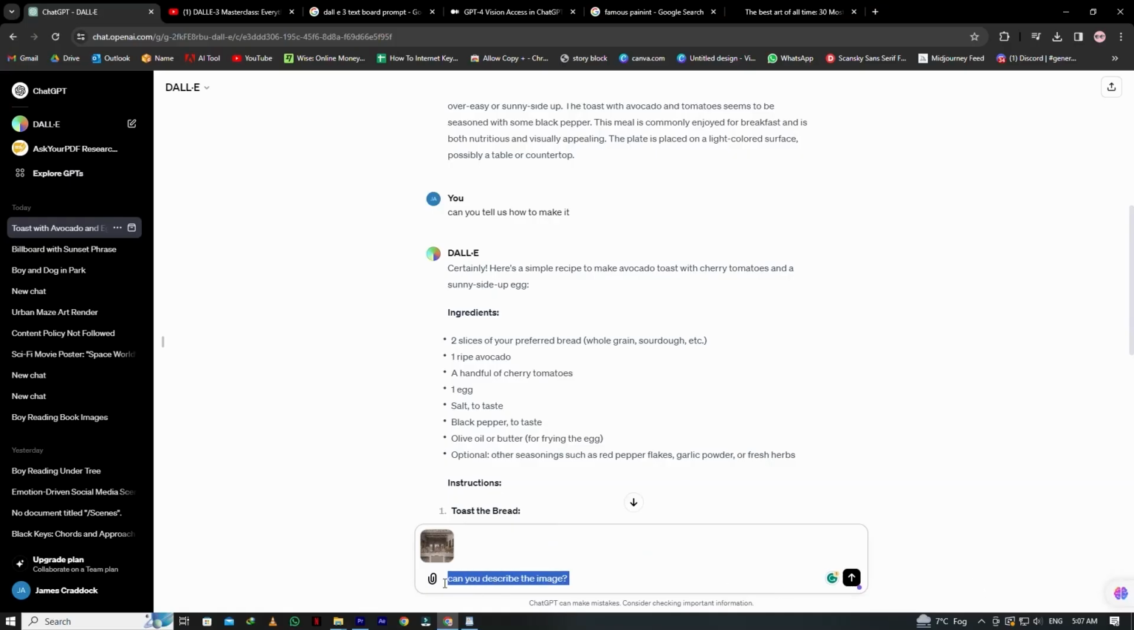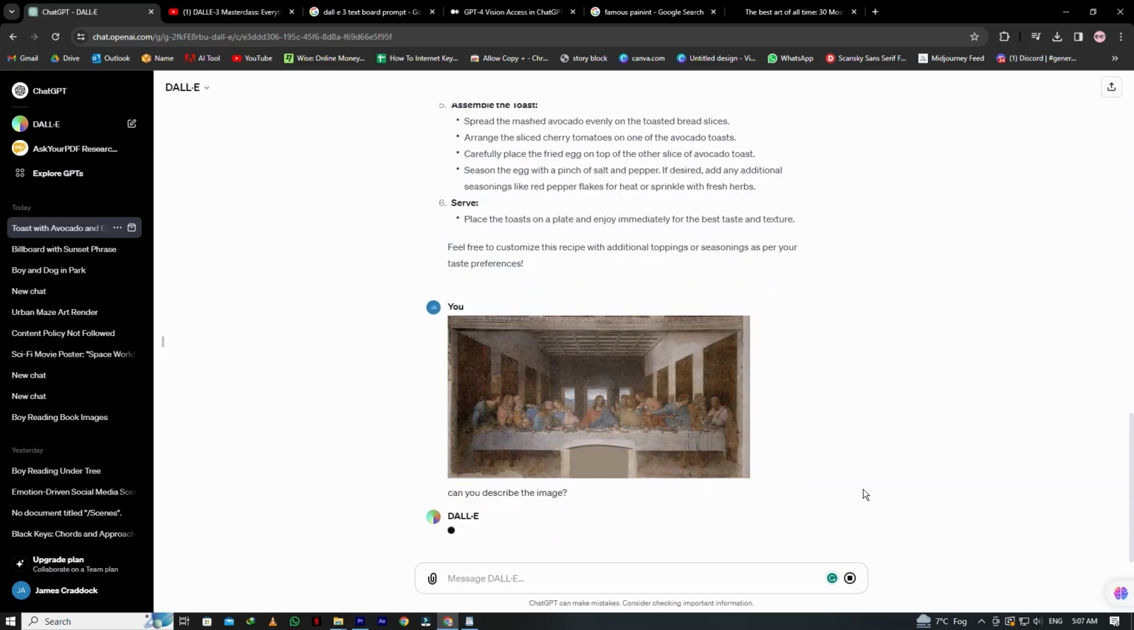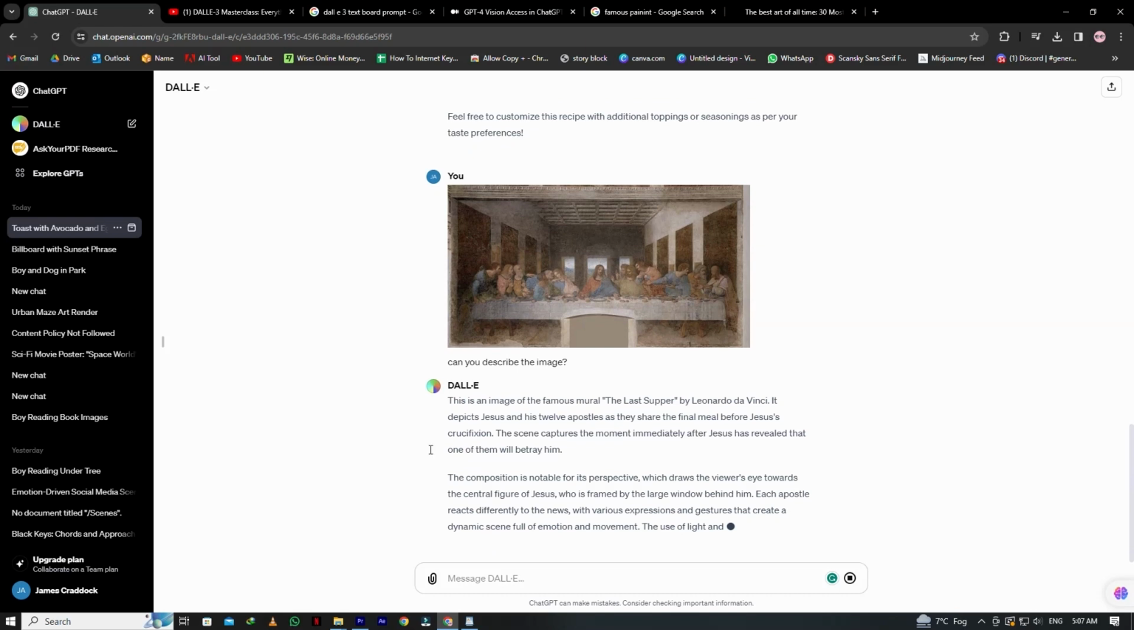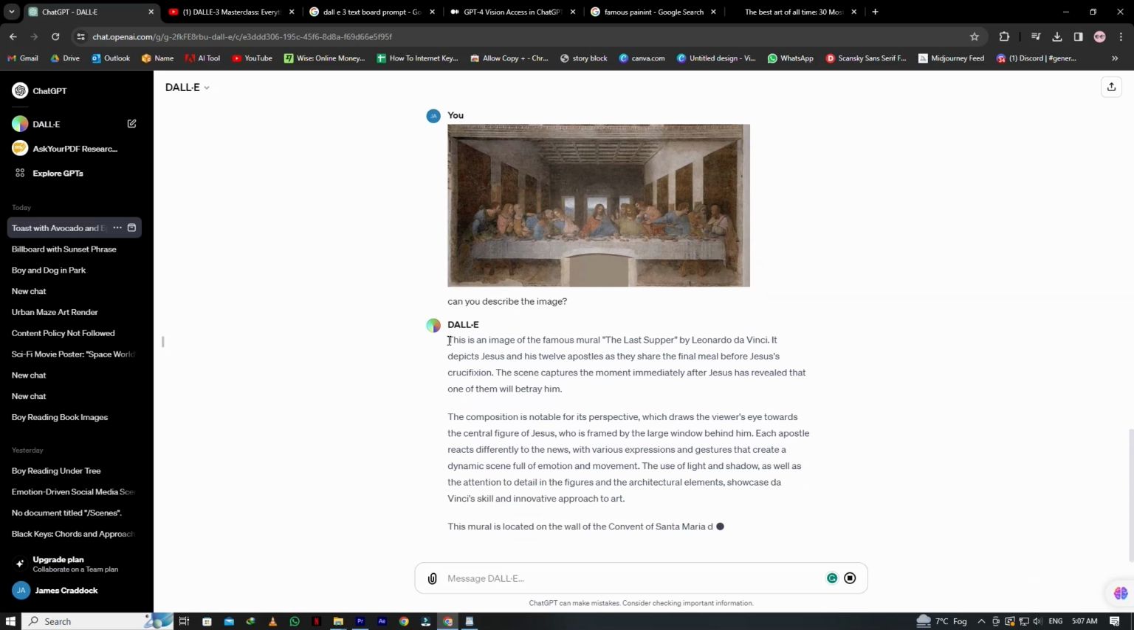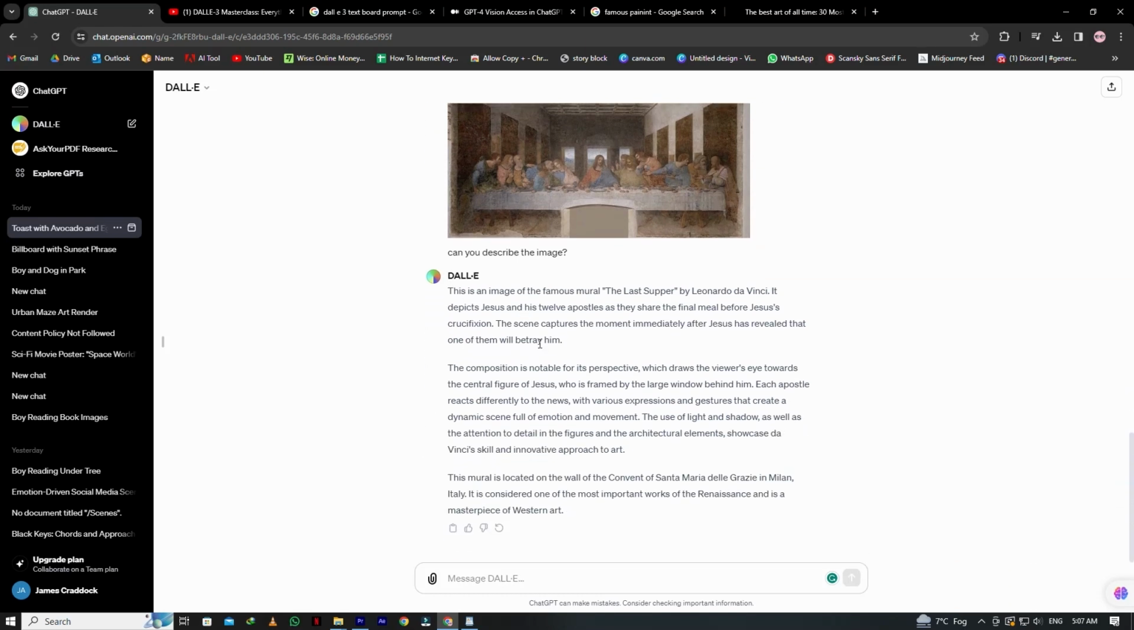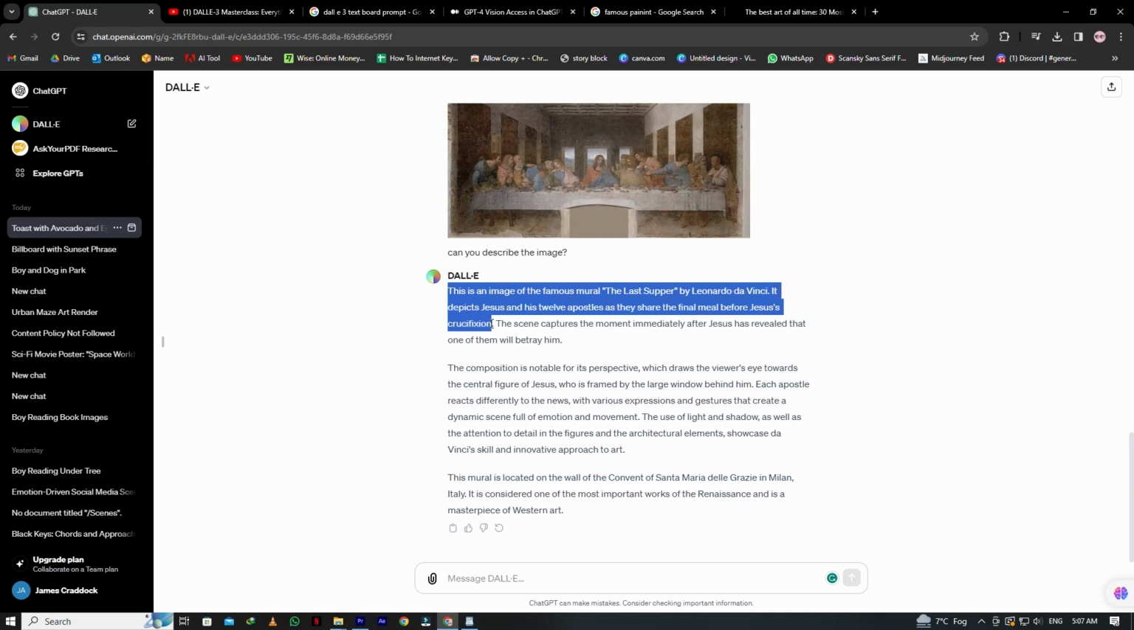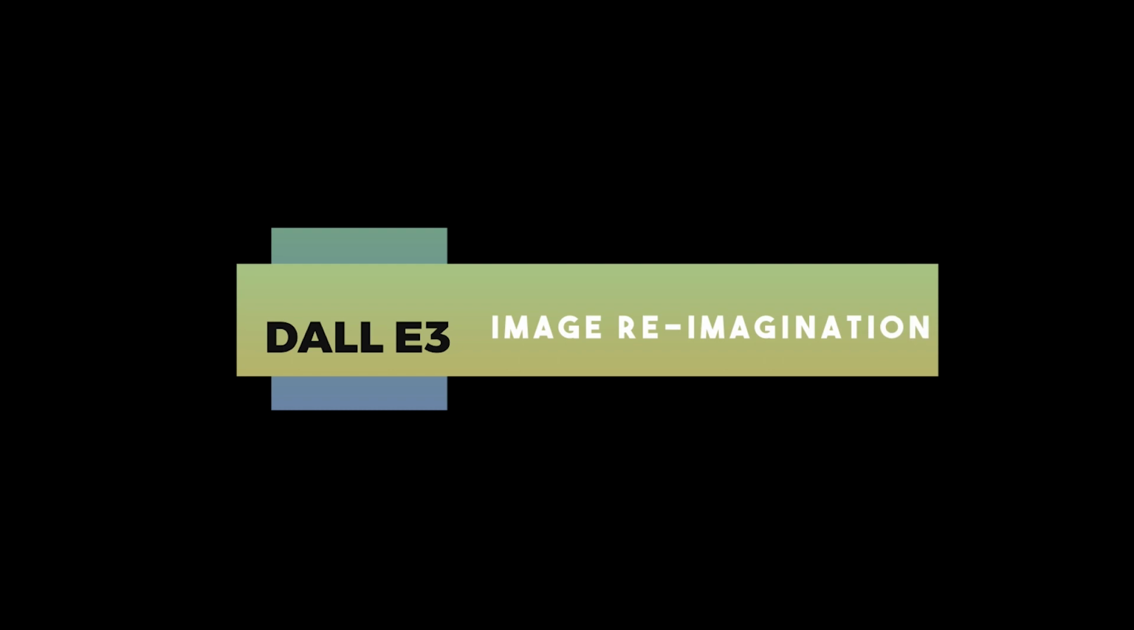Now in the next section, image analysis. Now we upload the famous painting of The Last Supper by Leonardo da Vinci and give the prompt, "Can you describe the image?" And let's see the results, it is nicely described. This is an image of the famous mural, The Last Supper by Leonardo da Vinci. It depicts Jesus and his 12 apostles as they share the final meal before Jesus' crucifixion. So finally, this result is so fine. Now the next section is image reimagination.